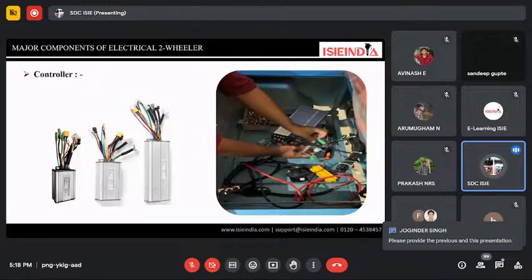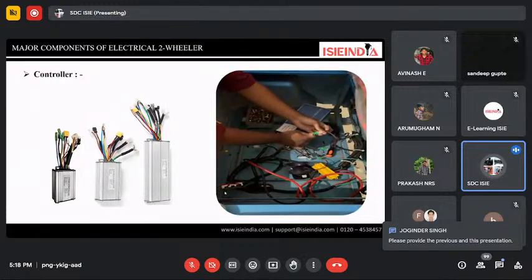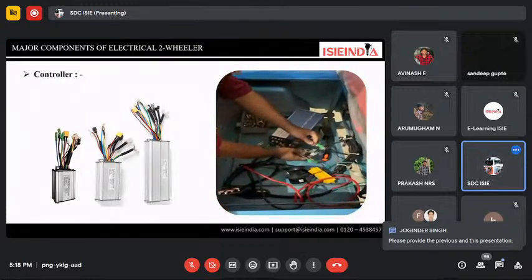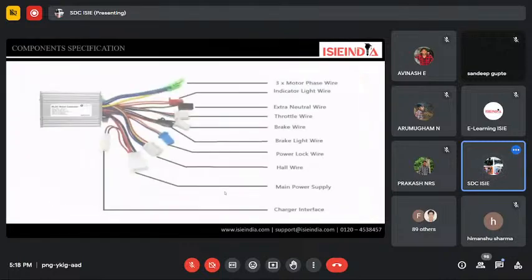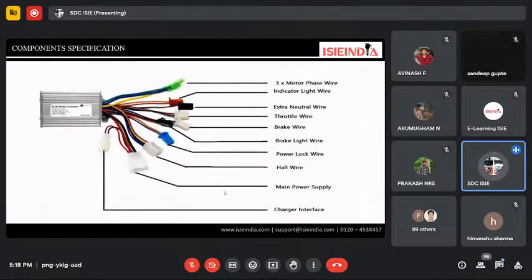But to know about each of the connections, I will show you one diagram of a controller. This is a controller used for a two-wheeler BLDC hub motor. You can see that we have the 3x motor phase wires at the top of the list, where we are giving a power supply to the controller.